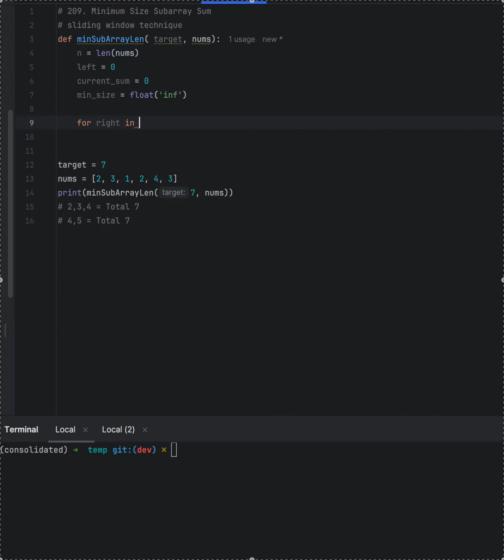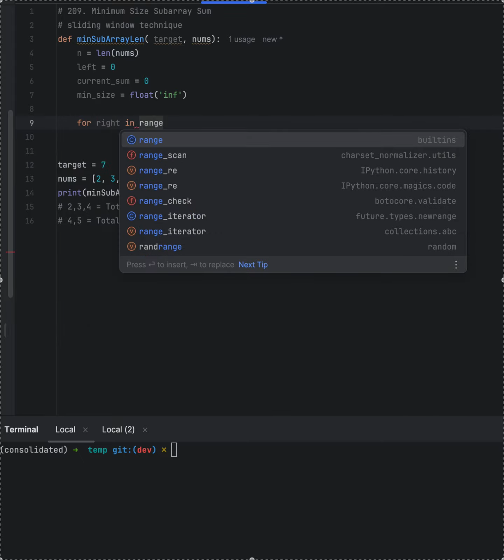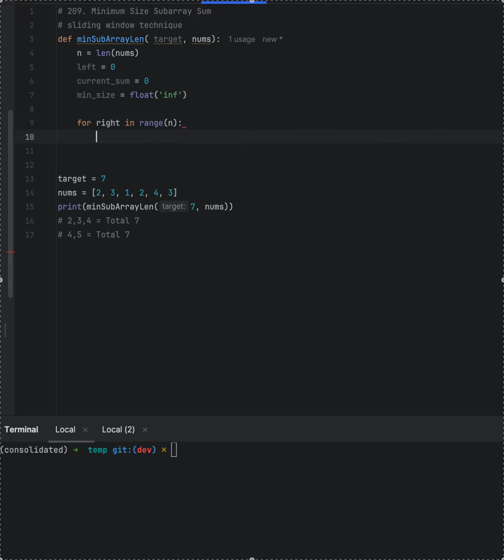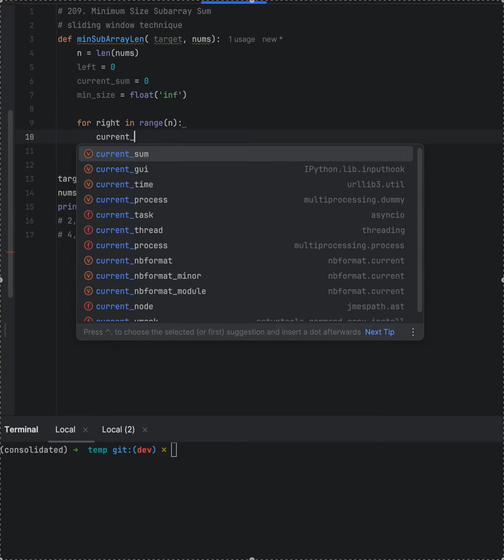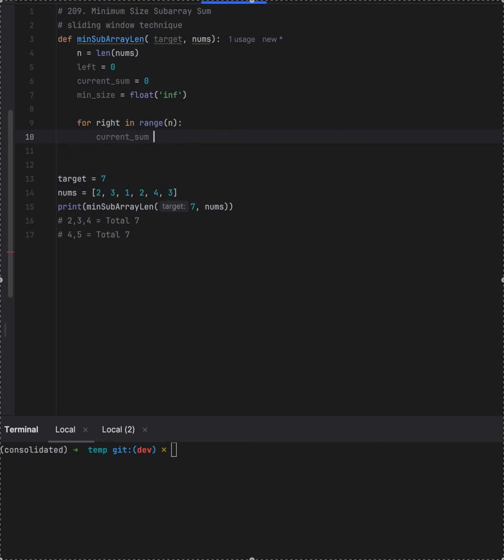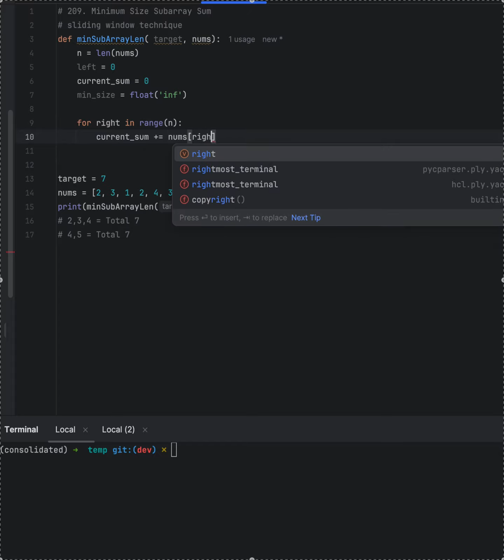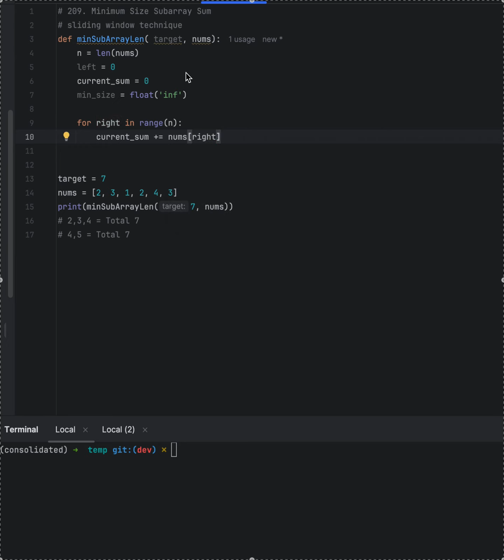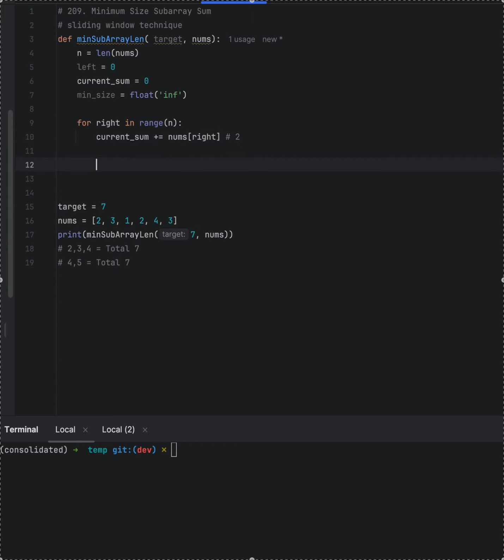And for right in range of n, current sum equals nums at right. The first time I'll go in here, I'll get the value of 2, which is not equal to 7. Let's look at the next one.